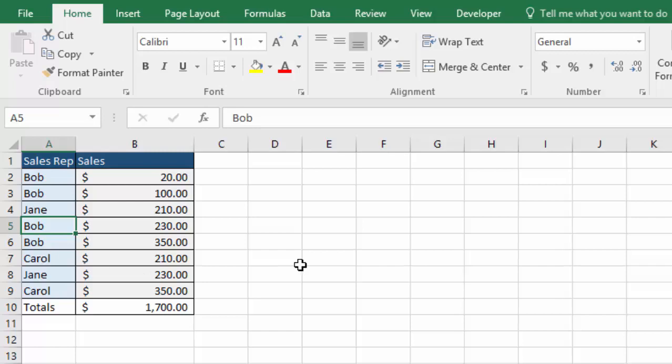Now what we want to do is find the minimum and maximum sales numbers for Bob. So we're going to use the min function, and then we're going to put an if statement in there so we can sort this whole list just for Bob and leave out Jane and Carol. And we're going to be creating what's called an array formula. An array formula is basically a formula in Excel that performs multiple calculations. And it always has to be enclosed in brackets like this.